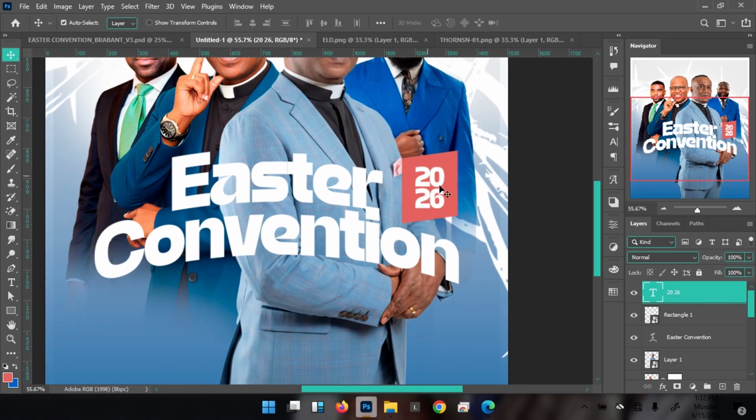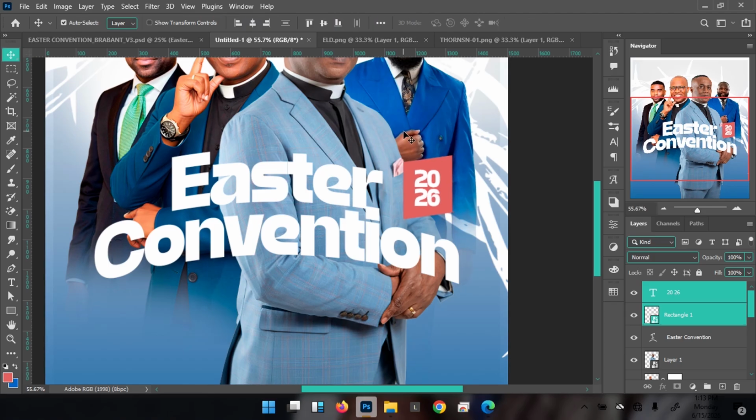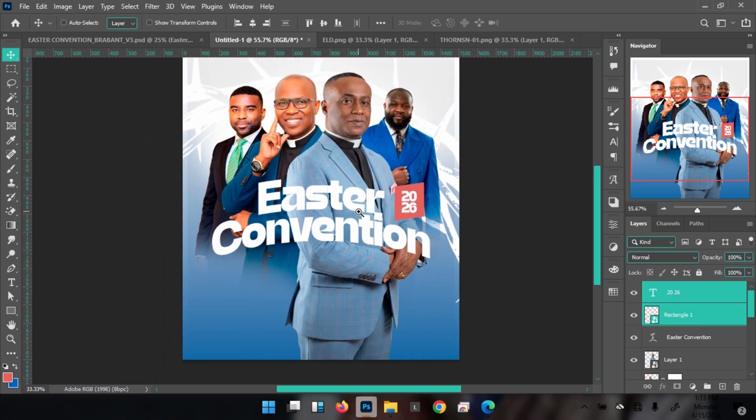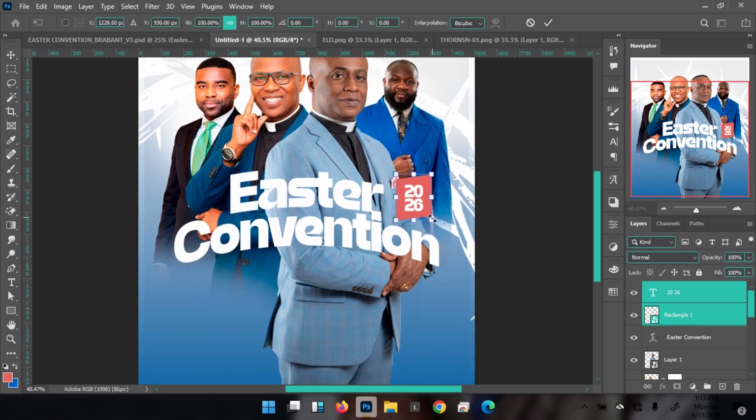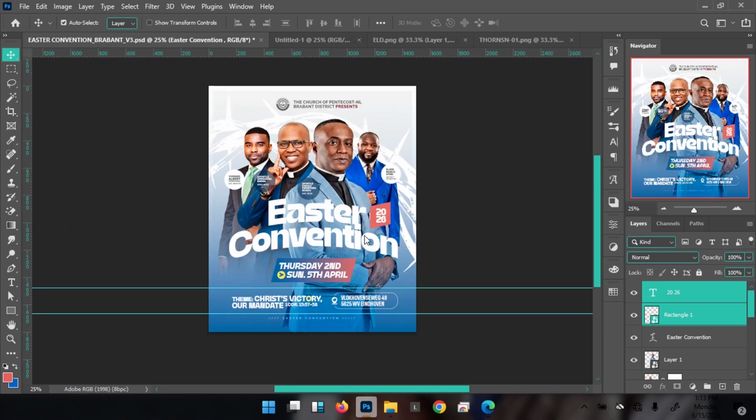I select them together. The 2026 is already selected. So I would hold down Control and I would add a rectangle. I press Ctrl T, and I would reduce the size like so. Ctrl T. Okay, reposition with the arrow key. So that was how I was able to create that.